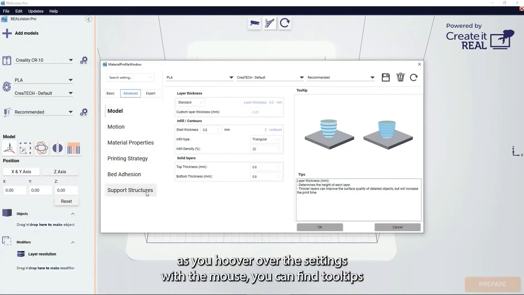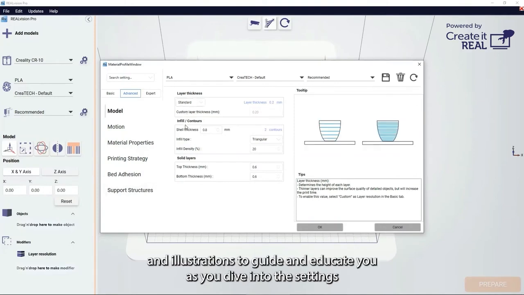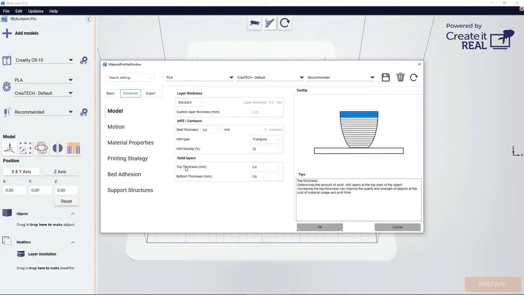Now, as you hover over the settings with the mouse, you can find tooltips and illustrations to guide and educate you as you dive into the settings.